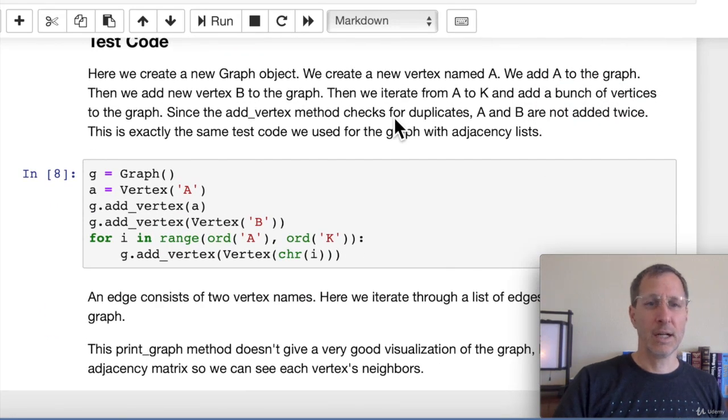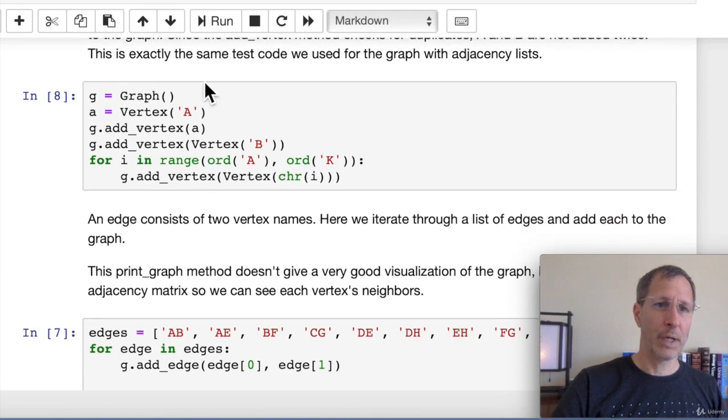For our test code, we used exactly the same test code that we used for the other implementation of the graph, using adjacency lists. The test code is identical. So we create a new graph. We have 3 different ways of adding a vertex to the graph. First, for A, we create a new vertex object, and then we do add vertex A. And then for B, we add vertex, and we create a new vertex inside the parentheses here. And then we use the for loop method where we iterate through A through K and add them to the graph.